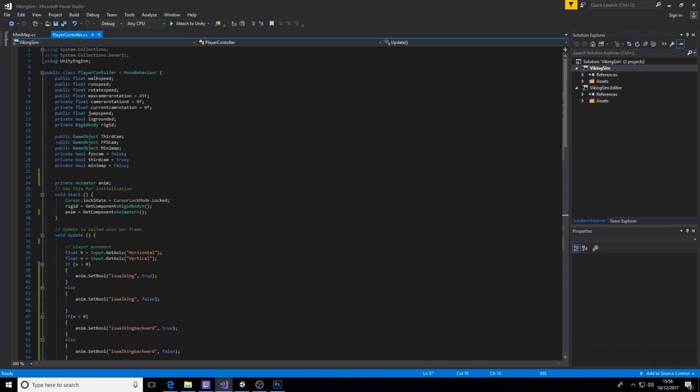So create two new variables, one for the first person cam, and it's going to be of type game object, and create another game object public variable for the third person camera. Now with this as well, because we're using the .setActive method, we're also going to want to include a boolean variable for the FPS cam and a boolean for the third person cam. So you can set these to false or true, whichever way around you want.